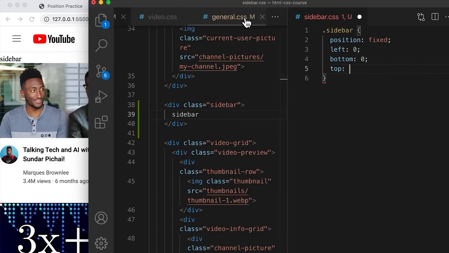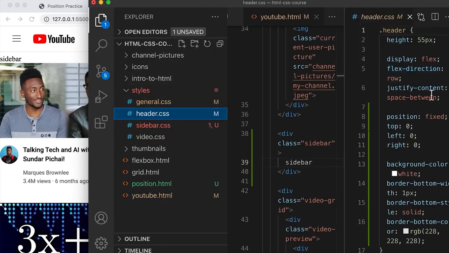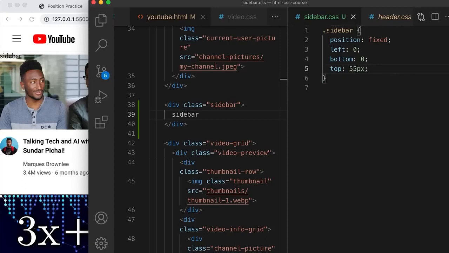So if we go to header.css, which is here, we can check the height of our header is 55 pixels. So we're going to go into our sidebar here, and we're going to get the sidebar to end 55 pixels from the top. So let's set that to 55 pixels, save it.